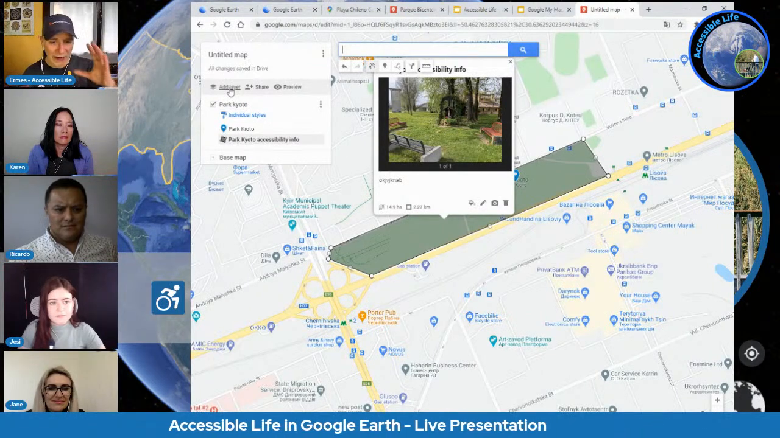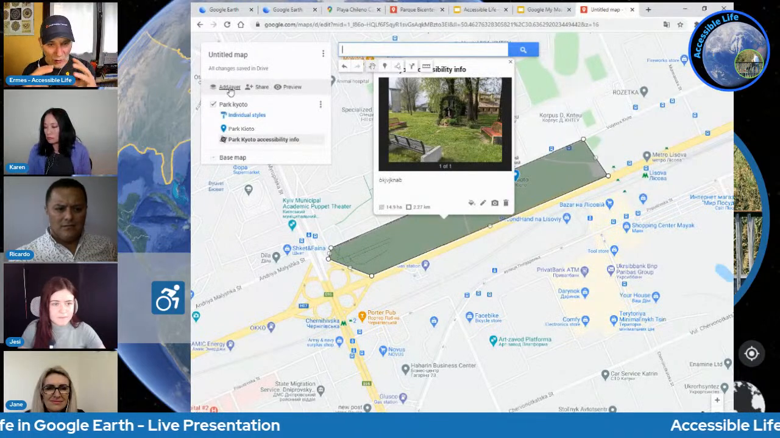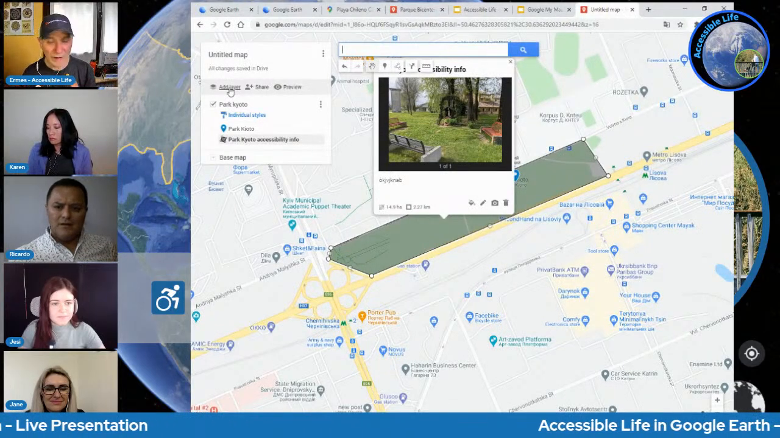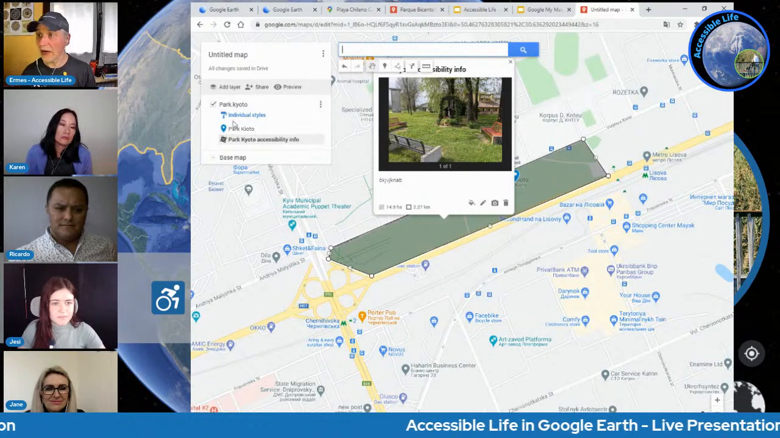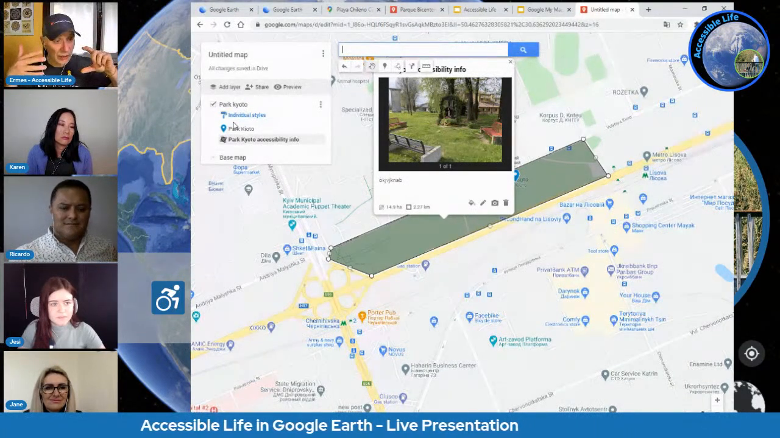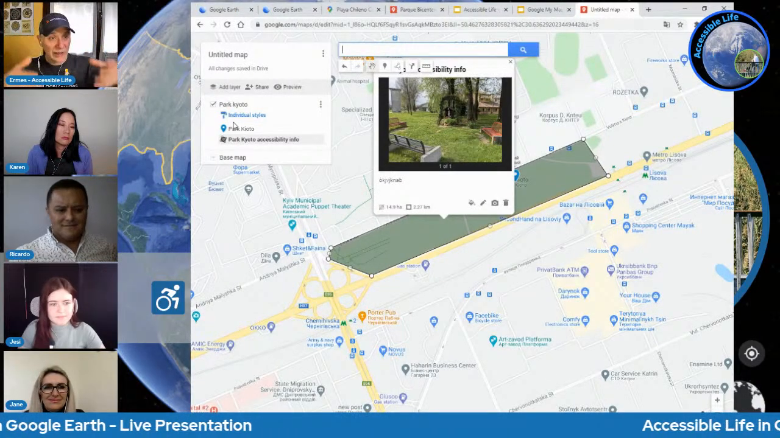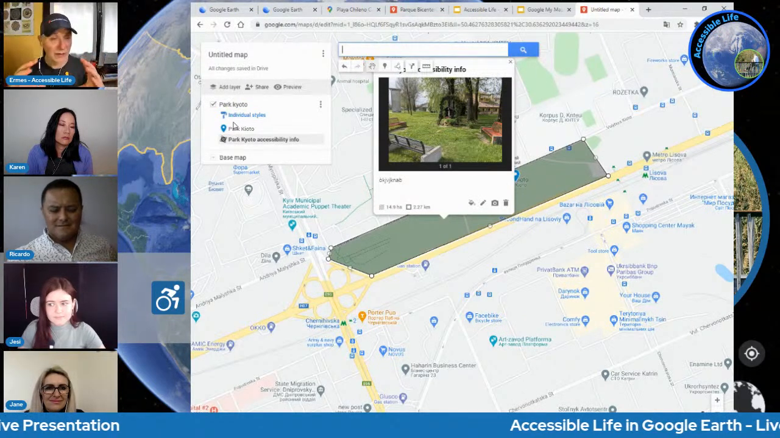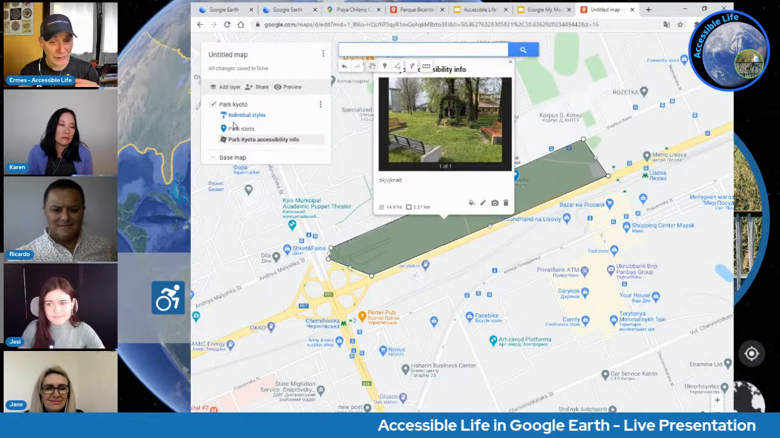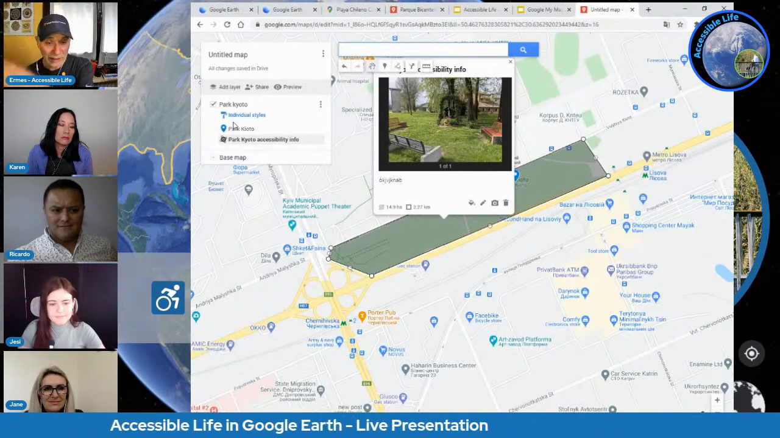What is a layer? A layer is like a folder on our computer. In Google My Maps, we want to have everything organized. So we want to have one layer, the first one, with all the accessibility information. And then we want to have a second layer with all the details of the services, if there is a bar, if there is a restaurant. And then we want to have a third layer with all the details.